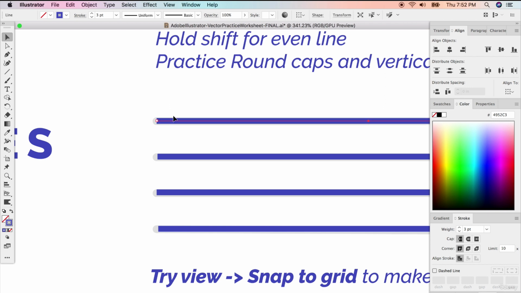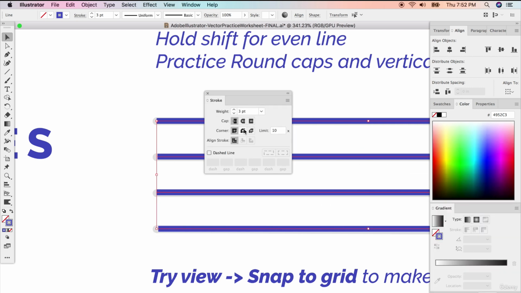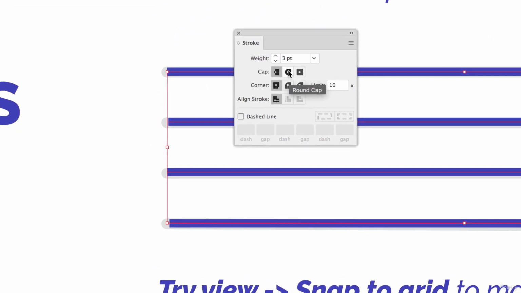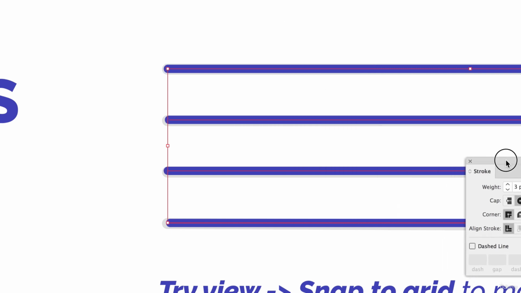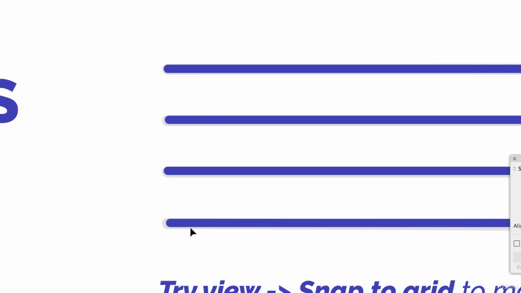How do I get the pill shape pretty easily? We're going to select all 4 of these strokes. We're going to go over to our stroke panel, and you have something called a cap, and we're going to do a round cap. The caps are the end of your strokes, and we're going to make that nice and round by just clicking on round cap. So now we have some nice lines.